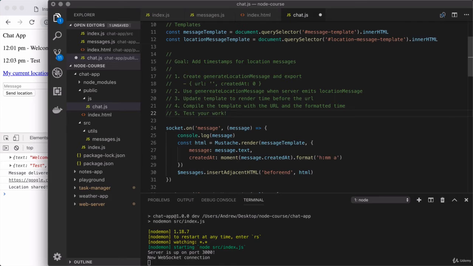How'd that go? Hopefully, you were able to get that done without too much trouble. There were quite a few different files to touch. You had to edit all 4. So let's go ahead and get started.